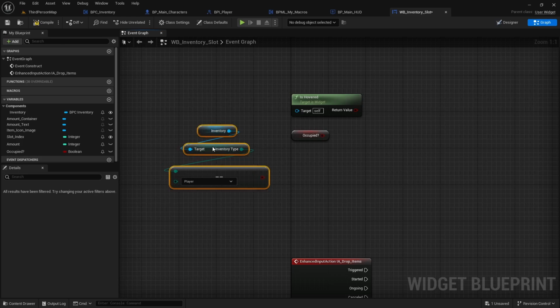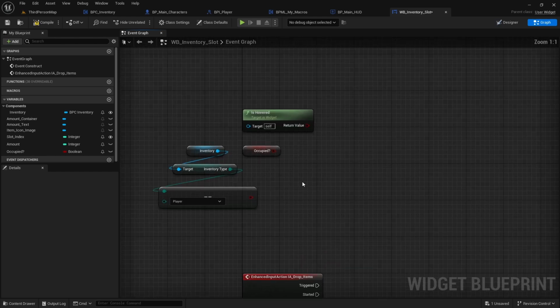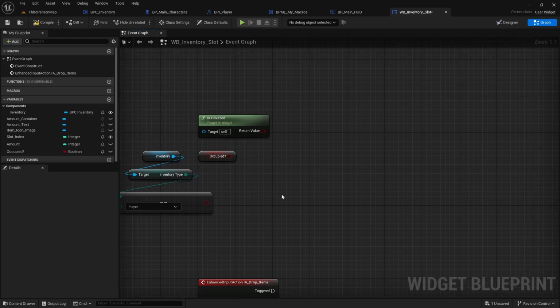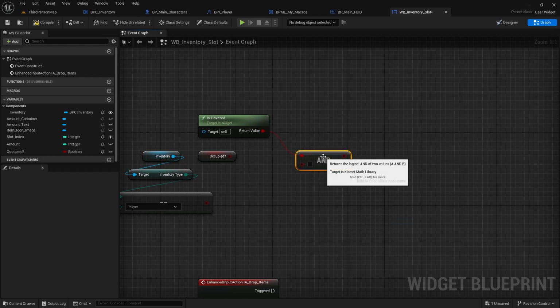So basically, we need to check all these three things here. Basically, if we are hovering this slot with the mouse, if this slot has items, so basically if it is occupied, and if this slot is from the player's inventory. So we need to see all these three booleans here. So now let's drag from this one and type AND. So we have this AND boolean operator here. So let's just click on this.